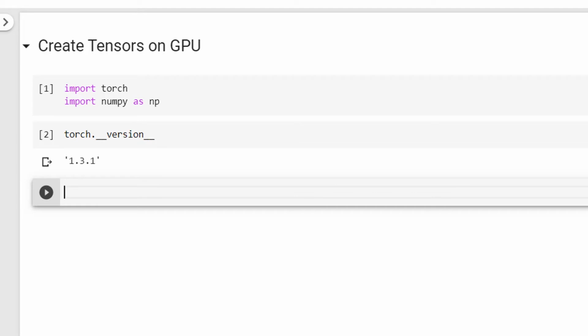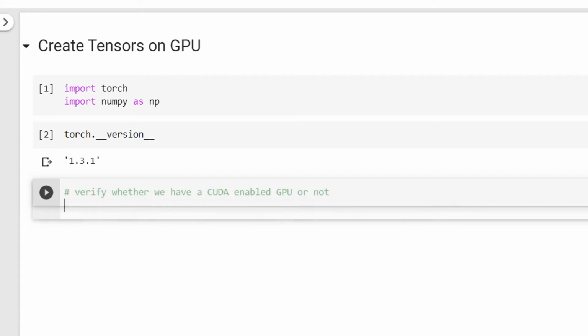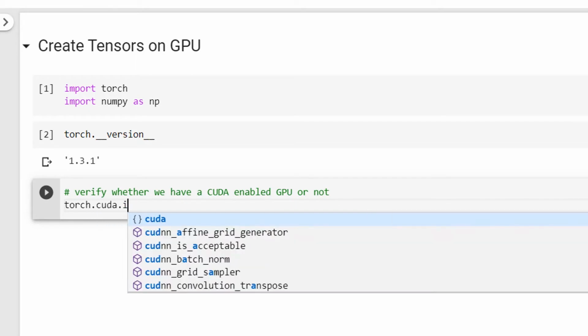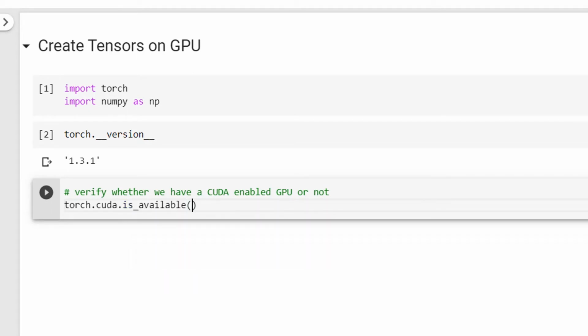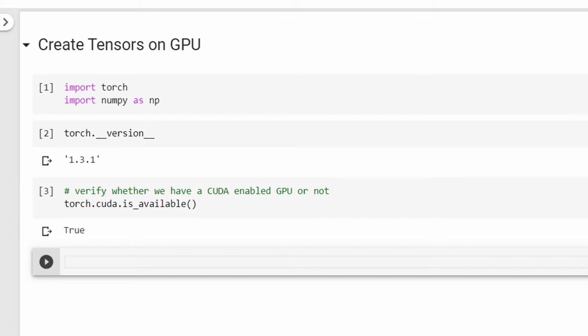So now, let's verify whether we have a CUDA-enabled GPU or not. For that, I'll run torch.cuda.is_available(). Okay, we have the output as True. This confirms that we have a GPU that enables us to perform computations on it. So now, let's start by creating the tensors on GPU.